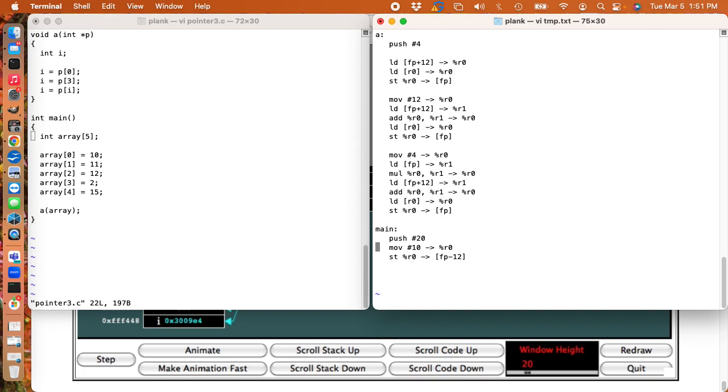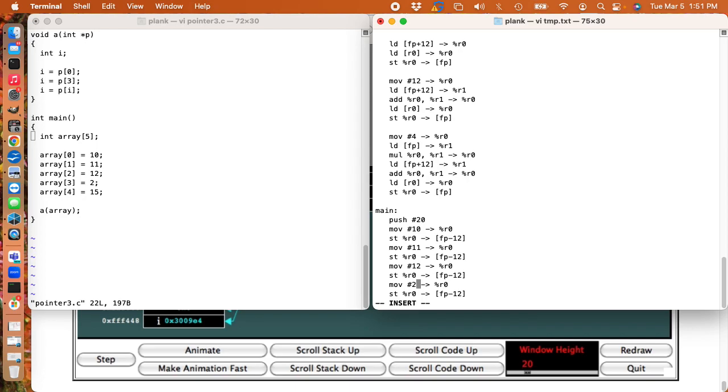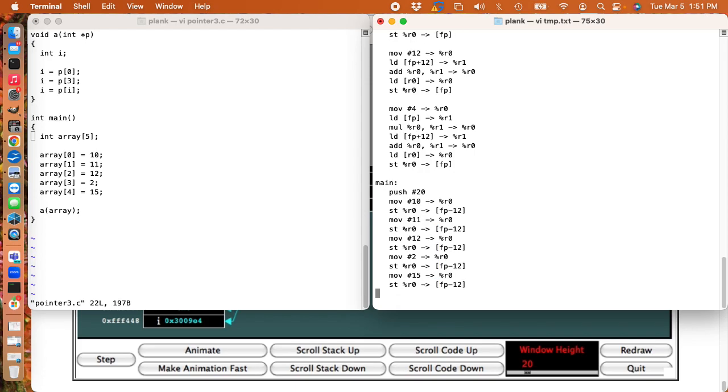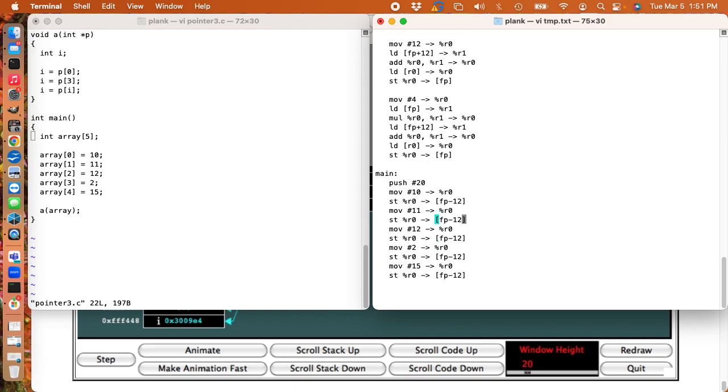So now doing these is real simple, right? So 10, 11, 12, 2, 15, right? And then that's going to be, no, that should be 16, 12, 8, 4, 0.